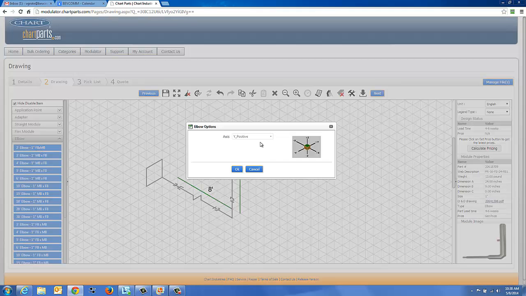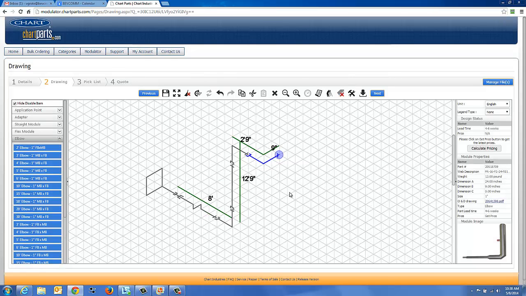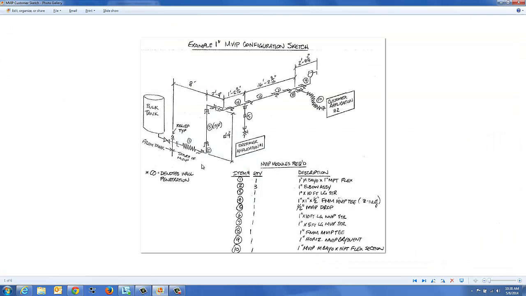Okay, so pick another 90. Now I'm going to be going in the positive Y direction. Okay. My next module is this female, male, male key.